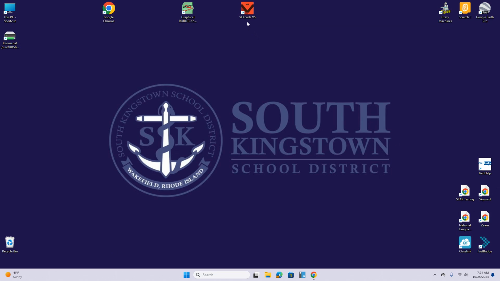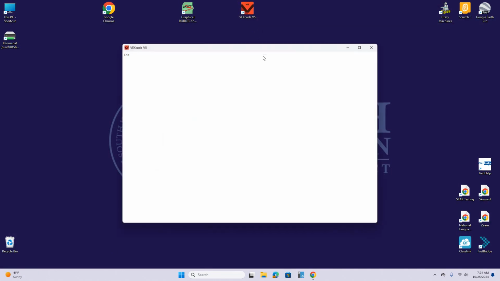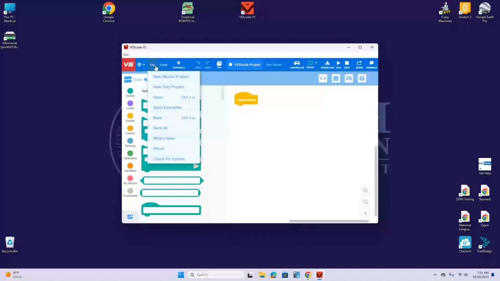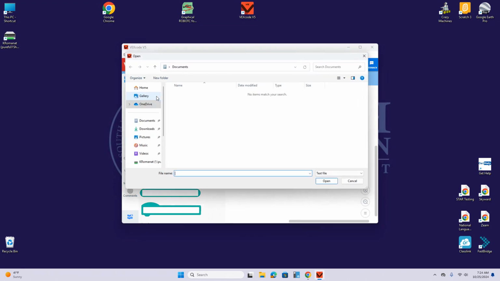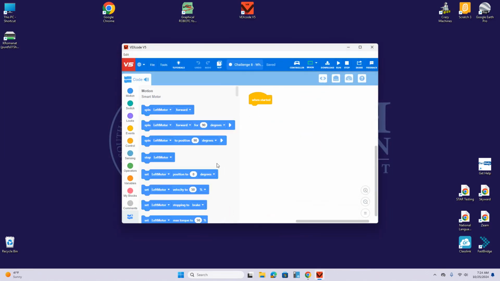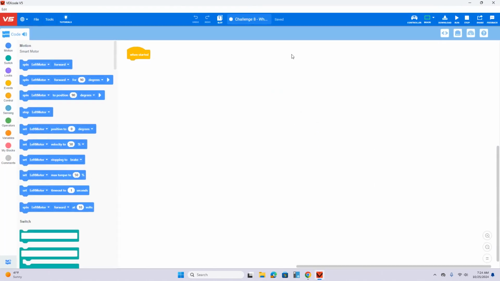Let's go ahead and open the program. Let's find VEX Code V5 on our desktop, double click. Let's open the file that we're going to be using. File, open. We need to go to our 320 drive. So we go to This PC, then find your 320 drive, then find the My Robotics folder, Student Files, Programming Challenge, and then Challenge 8. Once you're sure you've got the right file up there, we're ready to get started.